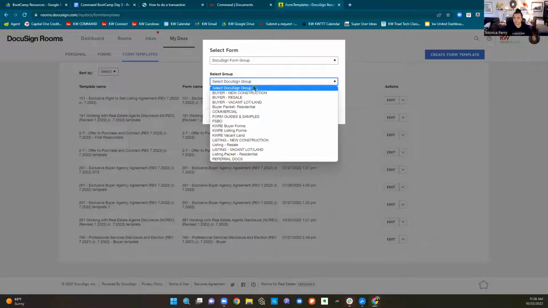Yours will not look as crazy as mine because I'm in 3 offices. If you were in Winston-Salem, you're going to see KWRE buyer forms, KWRE listing forms, KWRE vacant land, and FSBO. If you're in Greensboro, KW1, you are going to see buyer packet residential, listing packet residential. If you're in Chapel Hill, you're going to see all the rest of them. The rest of them are yours. Okay.